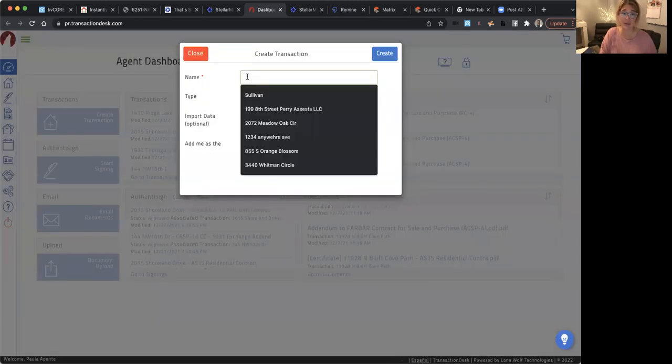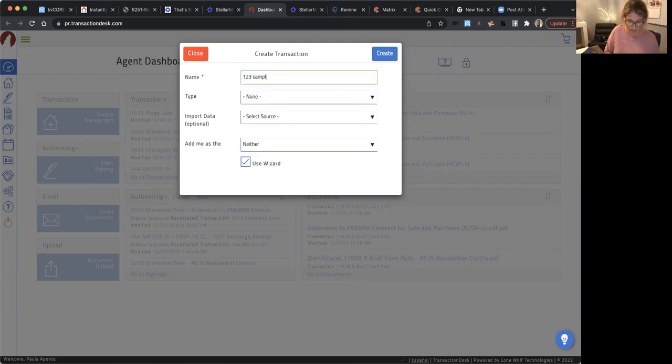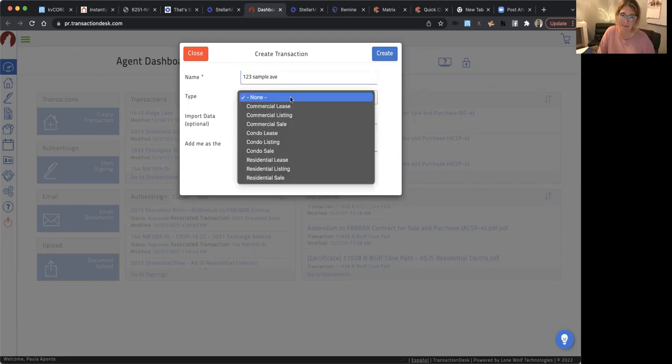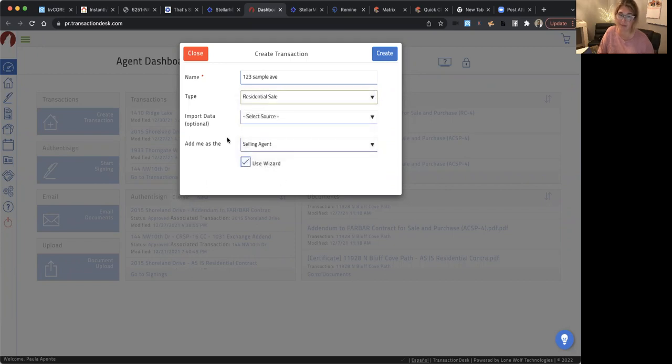And what I always do when I create a transaction is I save it typically by address. Now here you see a last name. That's actually my transaction coordinator's name, but typically I do save it as an address. So I'm going to go ahead and do 123 Sample Avenue. Okay, here's our sample address. The type of transaction, for this particular scenario that I've described, is going to be a residential sale. So I'm going to type that.